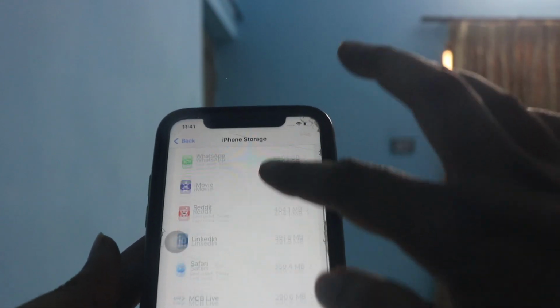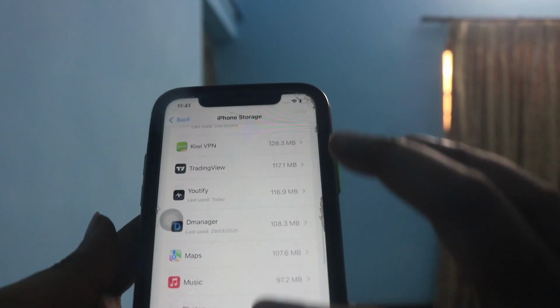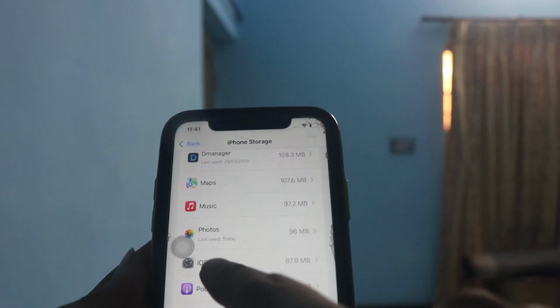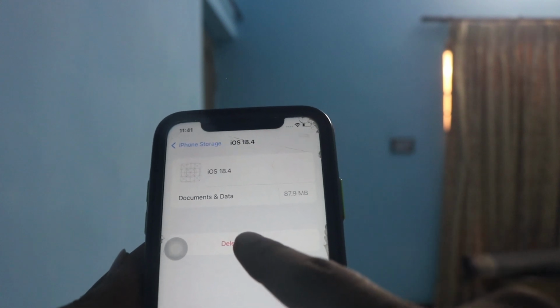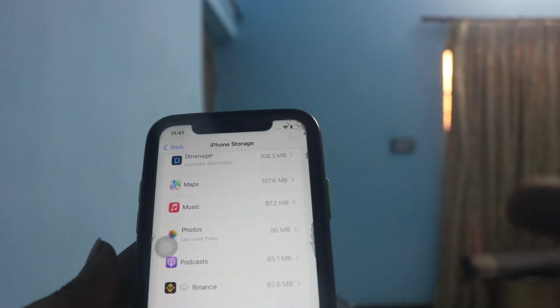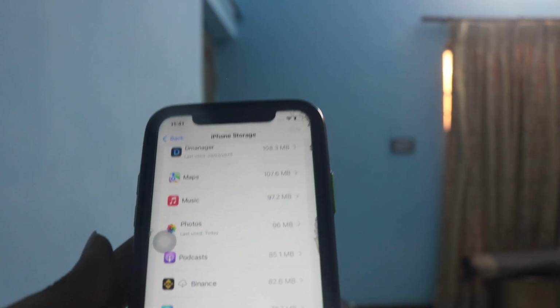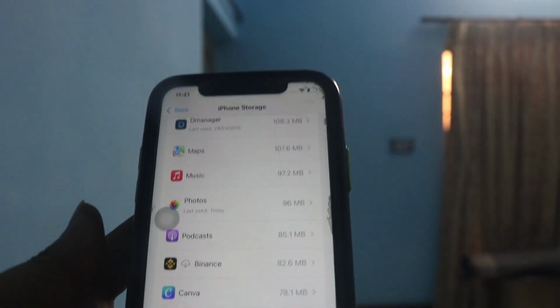Once you are there, scroll down and you will see Show All, and here you can see iOS 18.4. So you have to tap on Delete, and once you have deleted, your downloaded iOS 18.4 will be deleted. So this is the way you can delete the version.